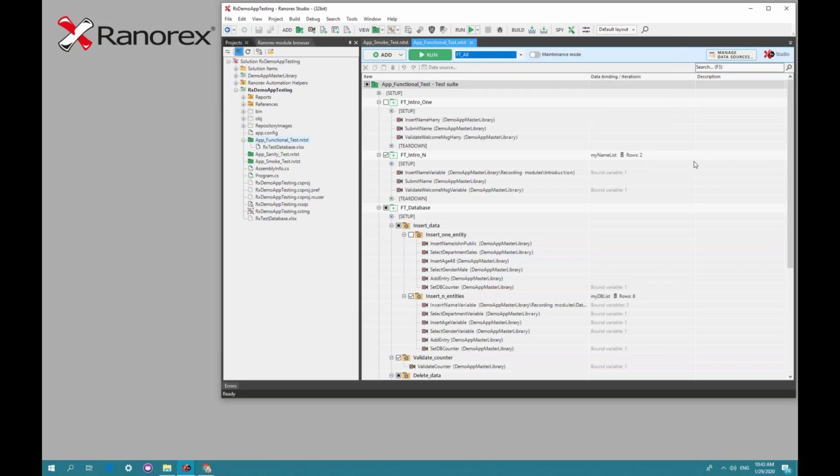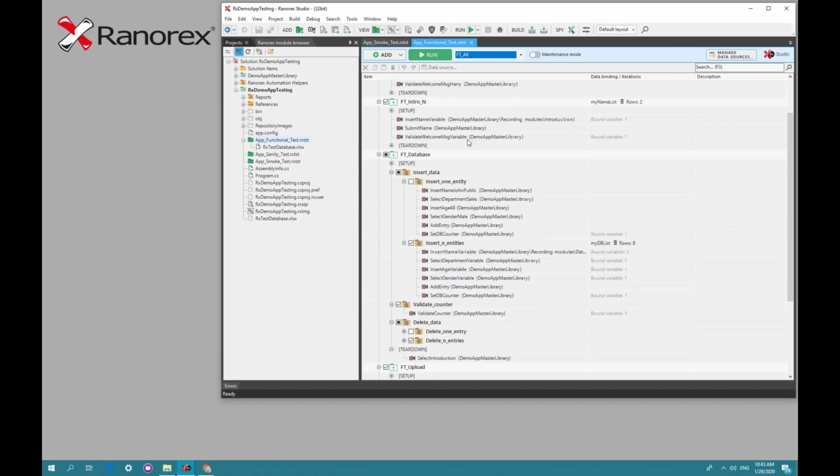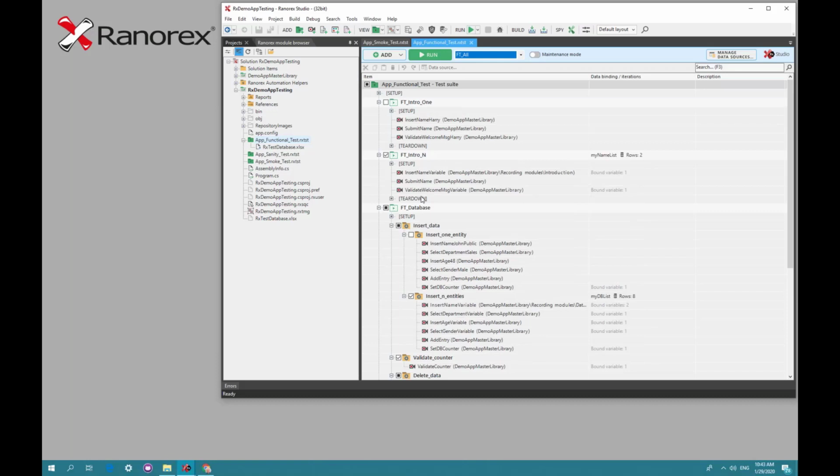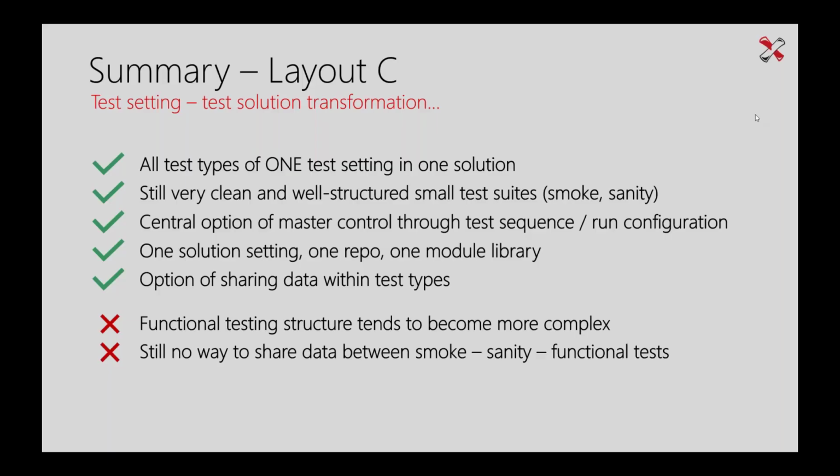But of course, you need to be aware that test case structures are tending to be much more complex than they have been before. And before we go into detail here, I really would like to make the summary on that. All the test types, let me point that out with the spotlight again, all the test types of one test setting are in one solution. That's a fact. So you have everything in one place. You only need to open one test solution and you can manage it. For small tests, they remain clean and well structured. You still have a central option of master control through test sequence and run configurations.